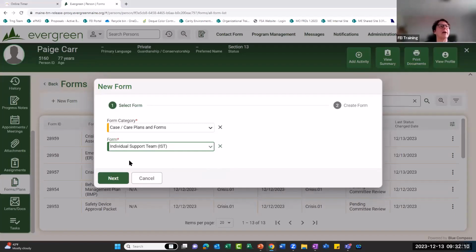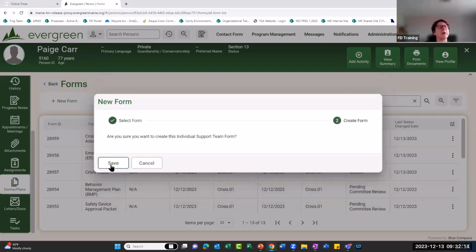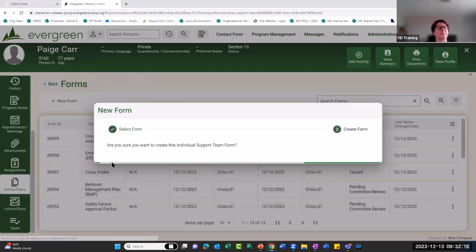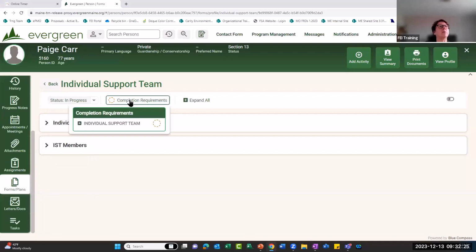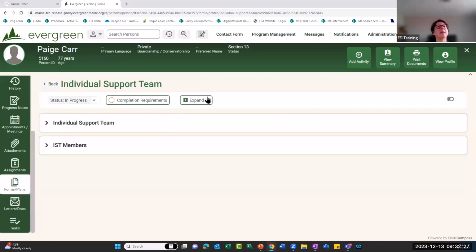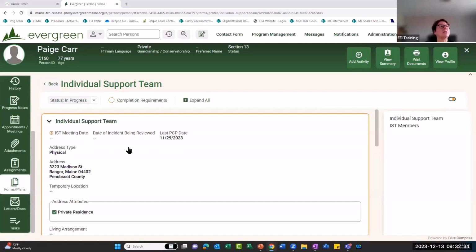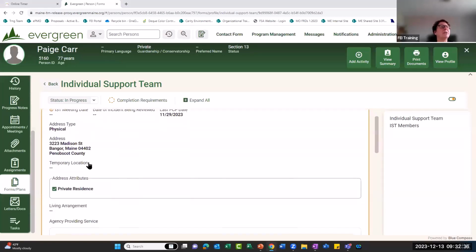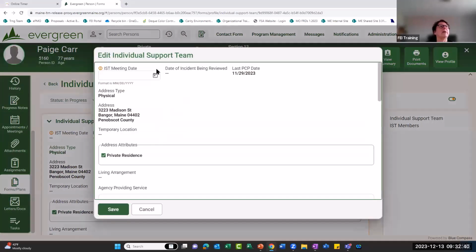Okay, it is there. Just like before, I'm going to click next to say I want to do it and save to confirm. Here, this looks just like every other form. The status is my completion requirements, my expand all, and my toggle. So I'm going to start at the top with the individual support team. And you can see a lot of information has already pre-populated here.